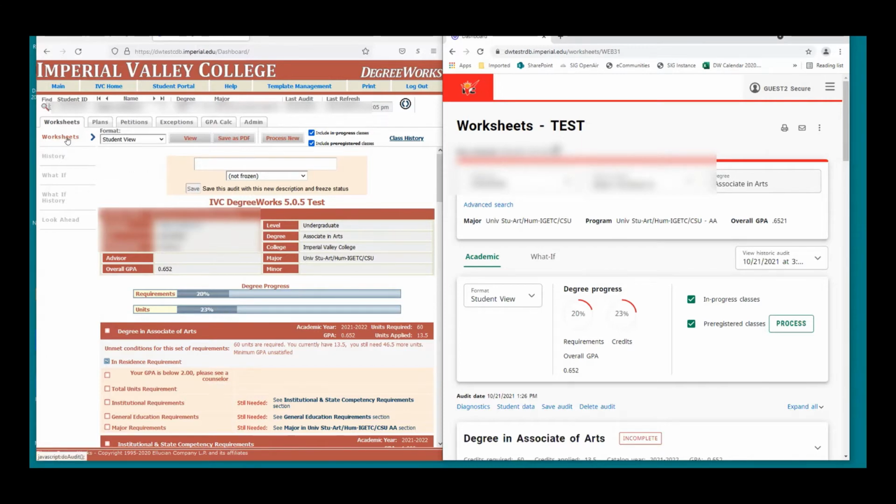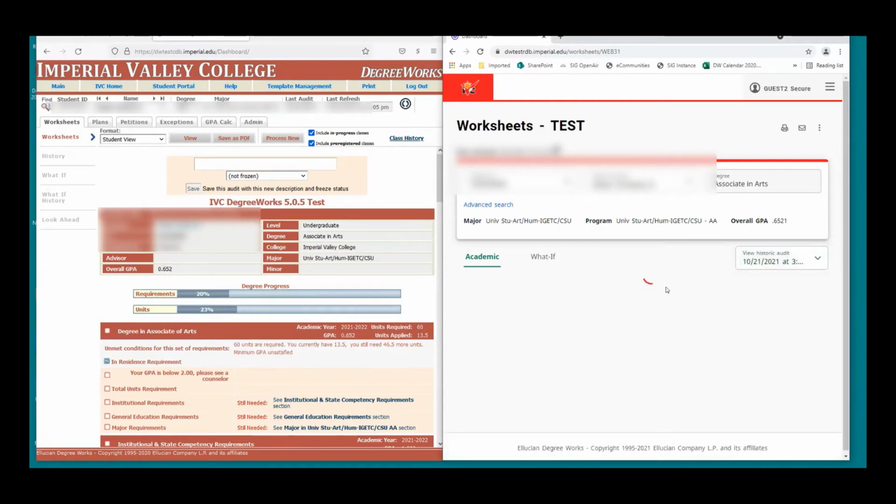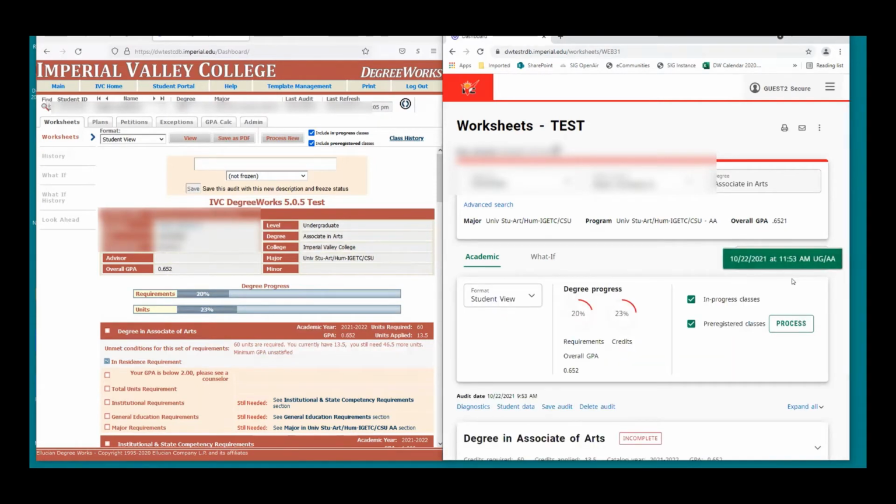In terms of the items on the left-hand side, the history, what if, and look ahead, history has been moved a little bit. It is now right here where there's a pull-down menu. This particular student has only had one audit. Let me go ahead and run another audit for him real quick just so you can see. If you have access to see historical audits, and it looks like we've set your number of historical audits to 1, so you only have one history, I should say.